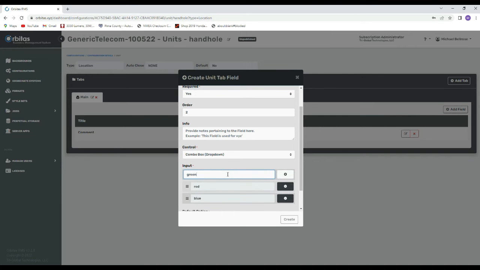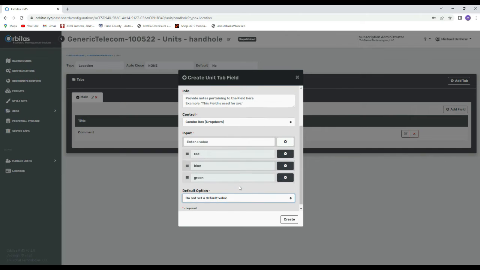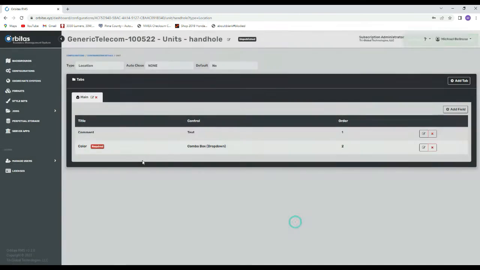Then it's going to be green. And we want red to be the default. Actually, let's not set a default. Let's not make it a default so that I have to select one of them. Okay, so hit create. Now I have a required field called color.